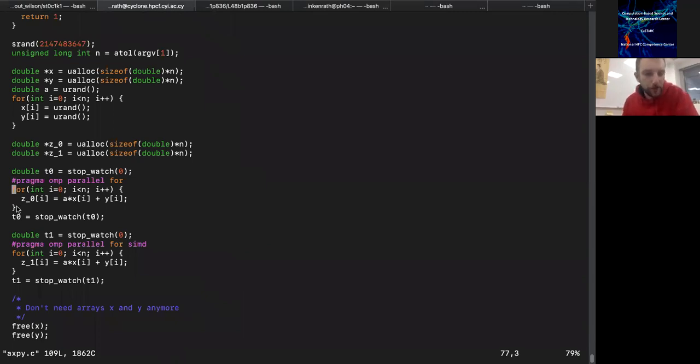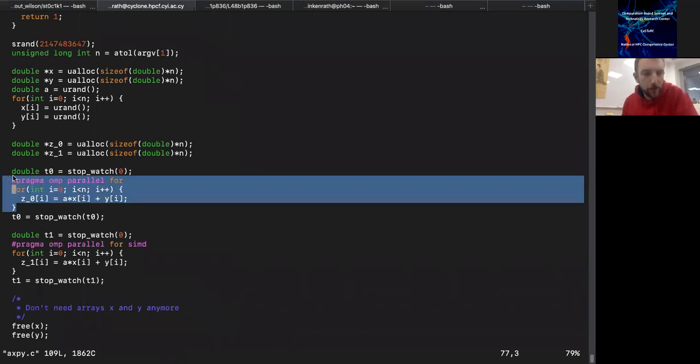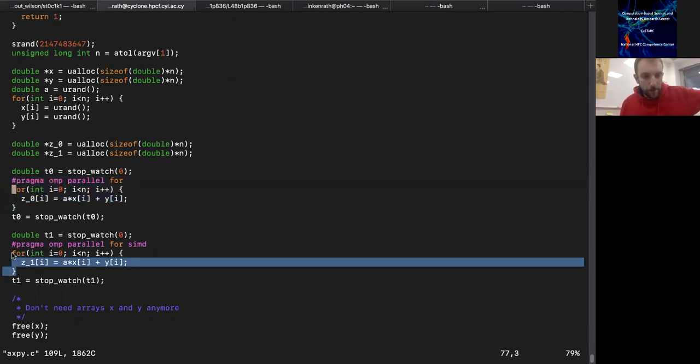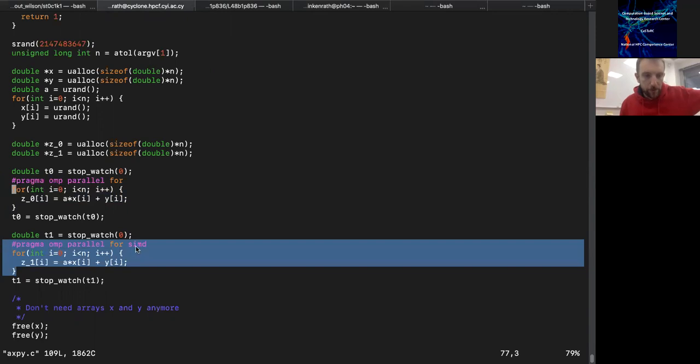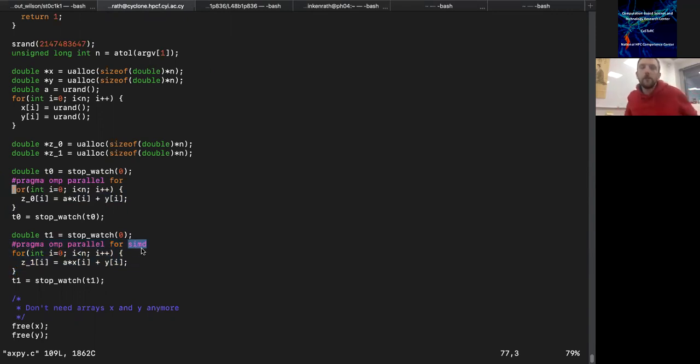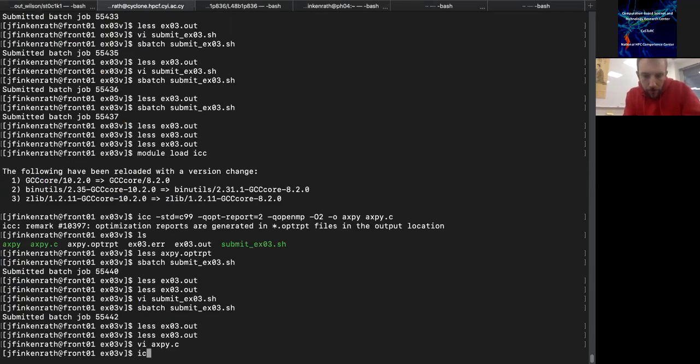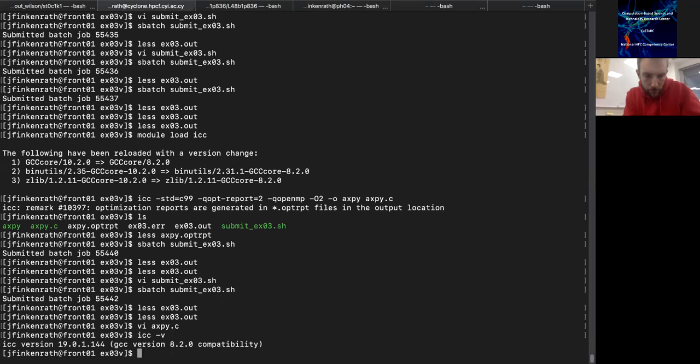So maybe I'll just show again the for loops, how they are now parallelized. In the first one, I just have parallelization. Because it's quite simple, the compiler can get that it's able to vectorize. And in the second, you indicate with SIMD that this for loop is vectorizable. Let me check what the ICC compiler version is. Okay, it's 19.1, so it's also relatively new.